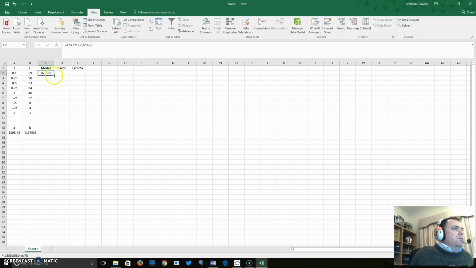Now we're going to copy that down, so that it does that for all the lines. Just clicking down, you should see just the A's values there changing. Now the error column, this is what we want to minimize, or I'll explain in a minute. We actually want to minimize the sum of the squared errors. We'll get there in a minute.